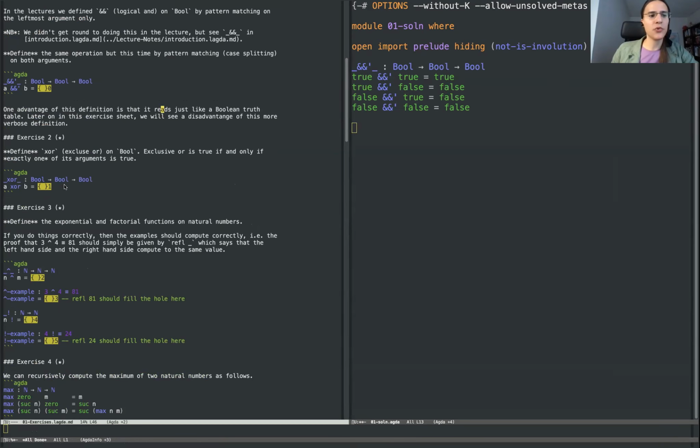Now, exercise 2 is similar. There's exclusive OR. So does anyone want to see that, or should we move on to a more interesting example? I think the exponential is slightly more interesting. So let's define an exponential on natural numbers.